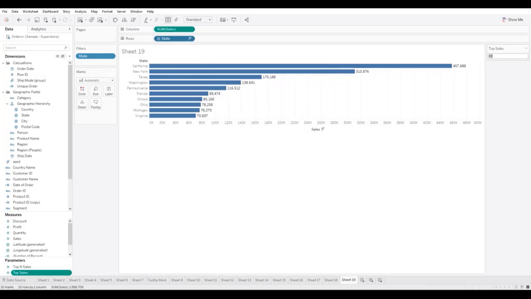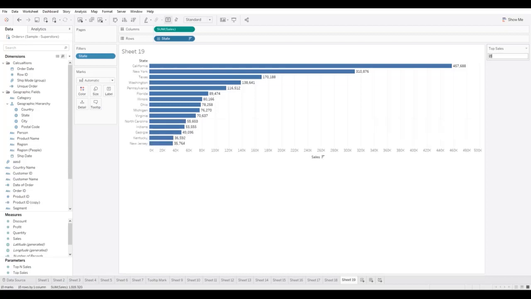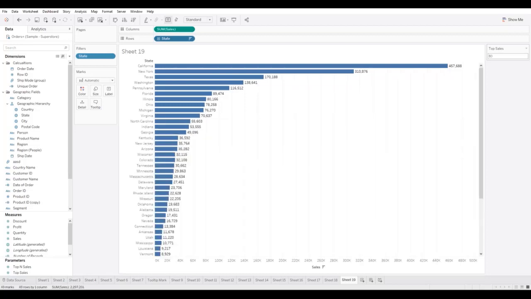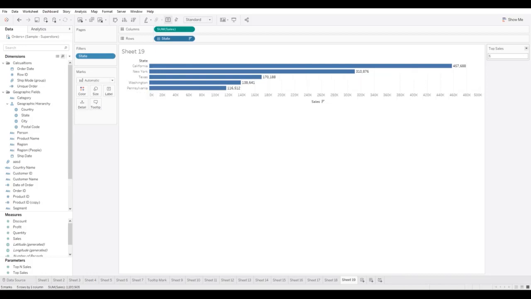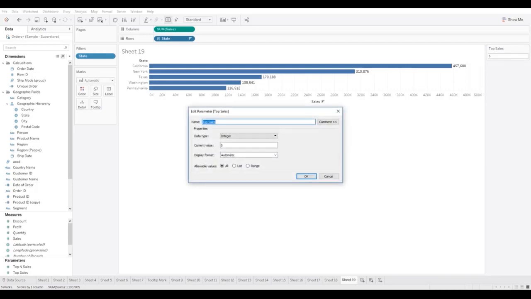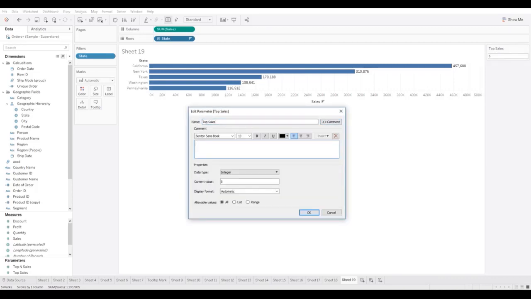Now once we publish this onto the server, the user would be able to change this into top 15 sales. So they're able to assign it a number now. So they can go top 50 sales by state, top 35 sales, top 5 sales, and so on. You can also edit the parameter and add comments.